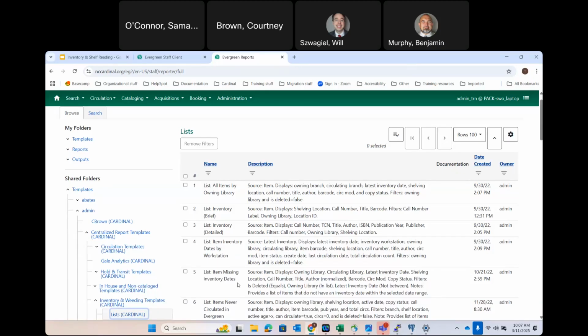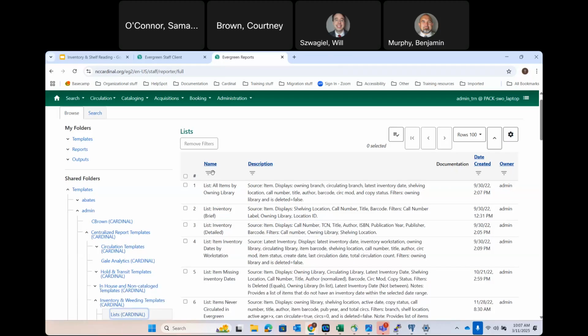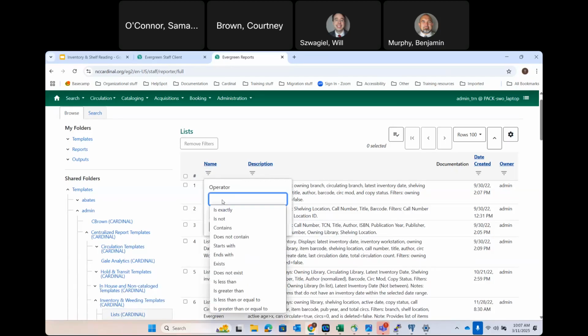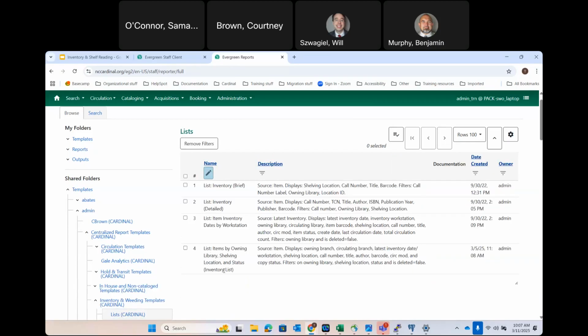The one that I'm going to recommend to you here, just because it's the one that I've triple checked to make sure that it's working exactly as we want it to after the upgrade, is this one, Items by Owning Library, Shelving Location, and Status. And the way that I'm going to find it, rather than reading through them, is I'm going to use this little upside down tree menu to filter. I'm going to filter on the name, and I'm just going to filter it down to inventory. Of course, a lot of these have inventory in their name, so it's not going to get us down to just one, but it's going to reduce it down to 4. Then I can find the one I'm looking for, which is this fourth one here.